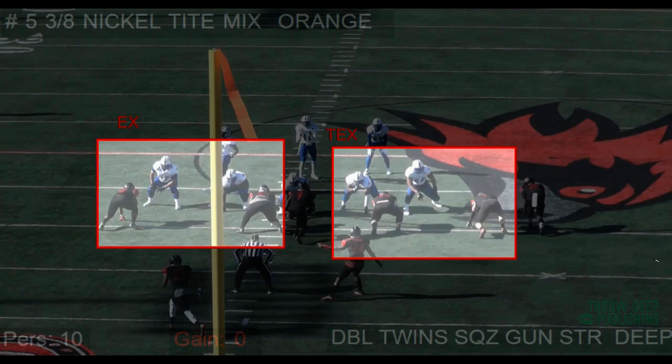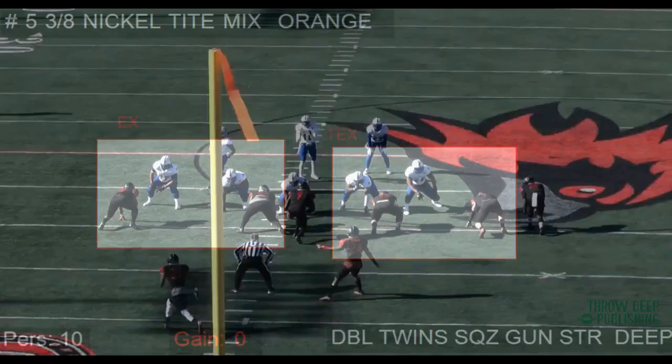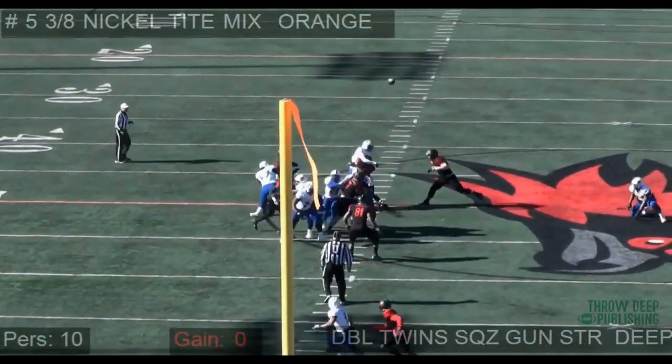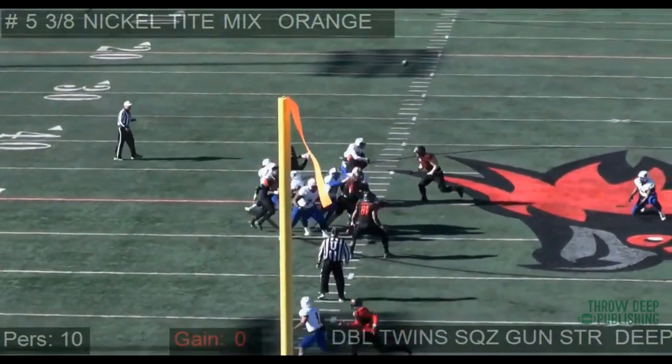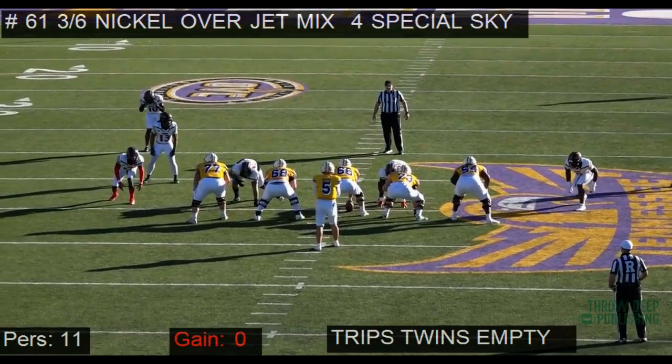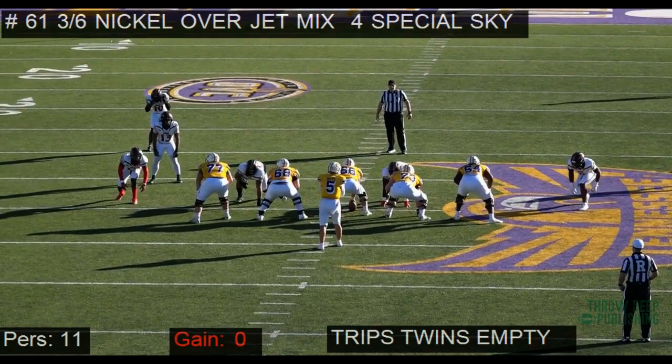The general rule is the side with the 3 technique runs the text, the side with the shade runs the X. So that's how they know who has the text and who has the X. So in this picture, this is the text side, this is the X side.